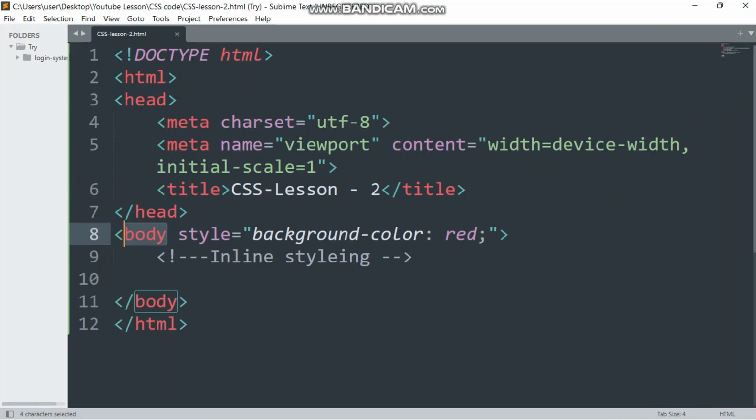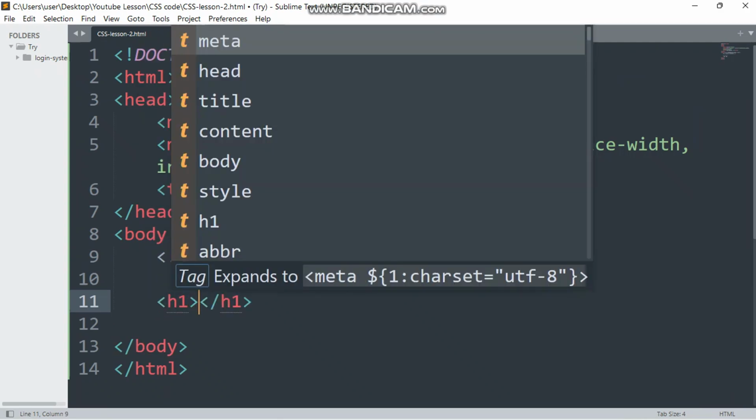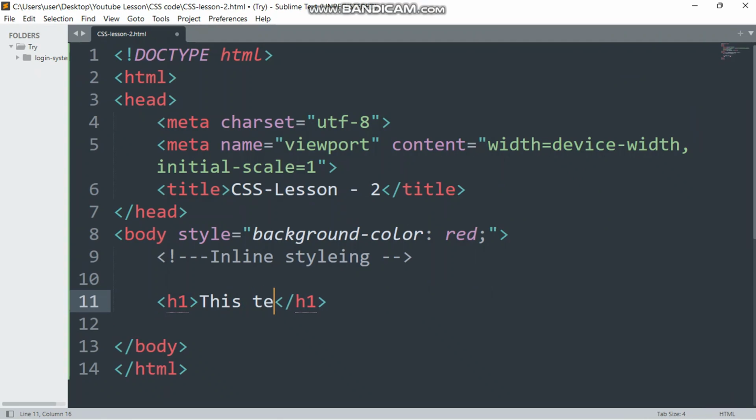So I'm going to come back here. Since we have this, we're going to have our first H1 here. When we have our first H1, we say this text has white color.